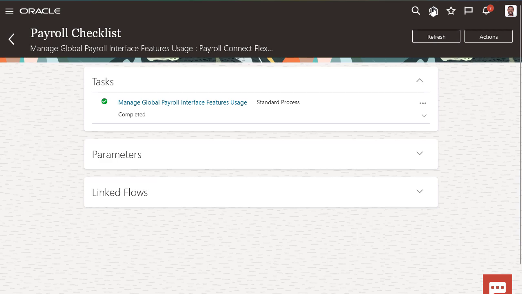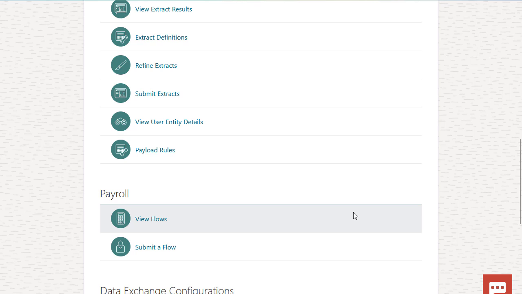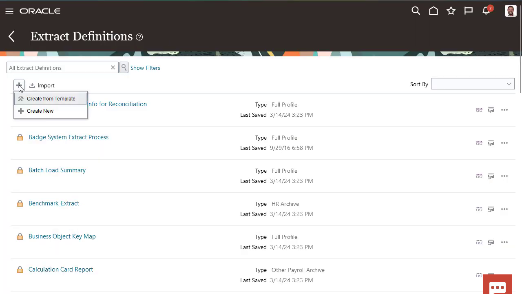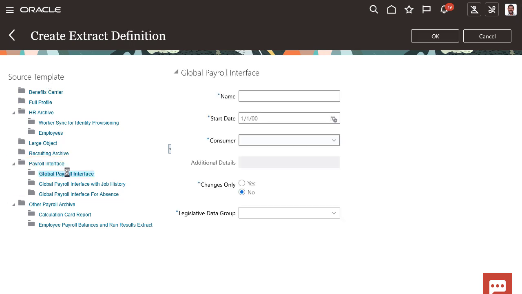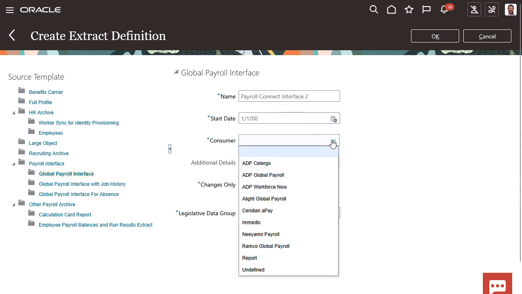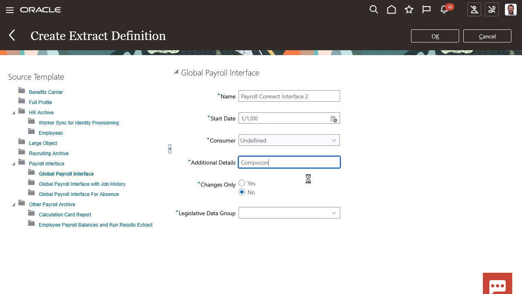Once the task is completed, go to the Data Exchange work area and select Extract Definitions. Create a new extract from a template. Here are the available payroll interface templates. We generally recommend the Global Payroll Interface for regular payroll interfaces. The name you give the new payroll interface will also be the name of the process or flow you'll submit when you start extracting data. The consumer list displays our current payroll processing partners. You can select one of these or select Undefined and then enter the payroll partner's name in the Additional Details field.